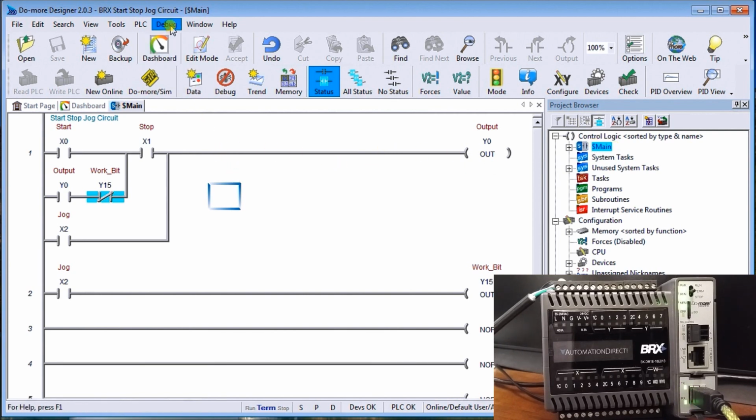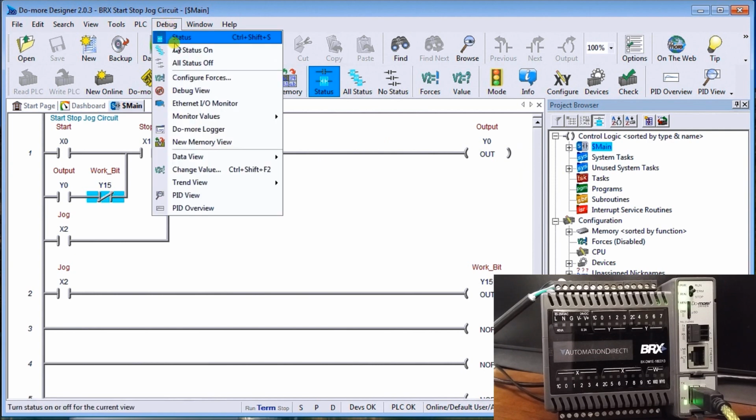We can also call up status by looking at the debug menu on our main menu here, and you can see that we have the same conditions here. And for status, we also have a quick key. It's Control Shift S.